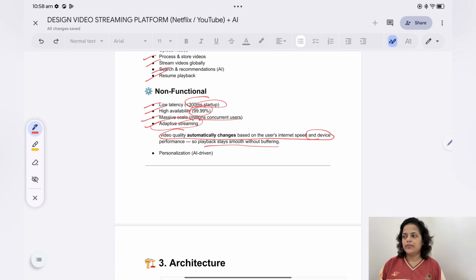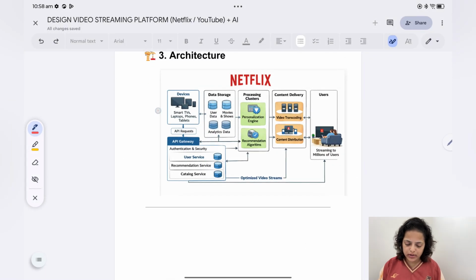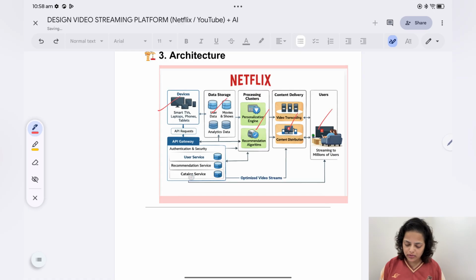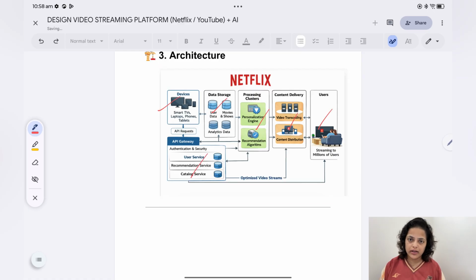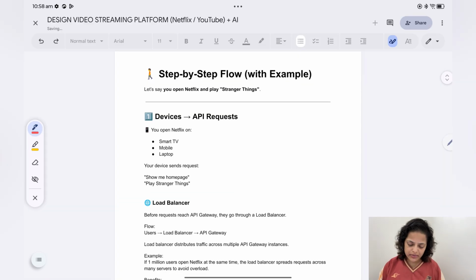So it means if a user has watched one movie, we should recommend similar kinds of movies. Now the architecture: if we see here, there are different components like device, data store, processing cluster, CDN, users, and API gateway. We will see these components one by one, so let's discuss it step by step.